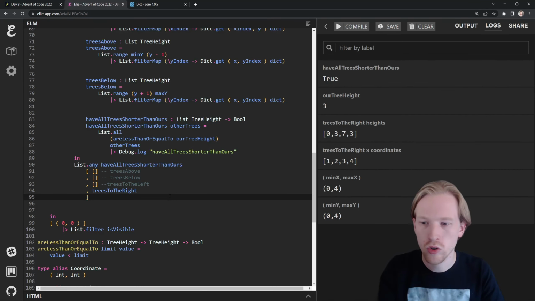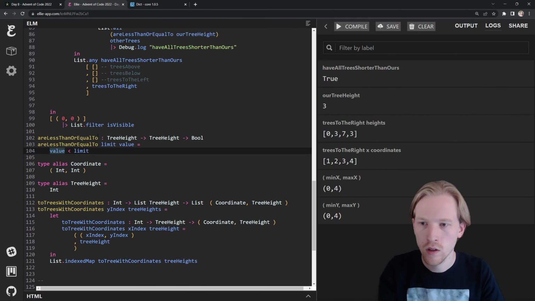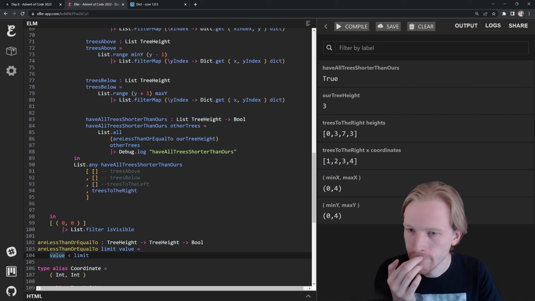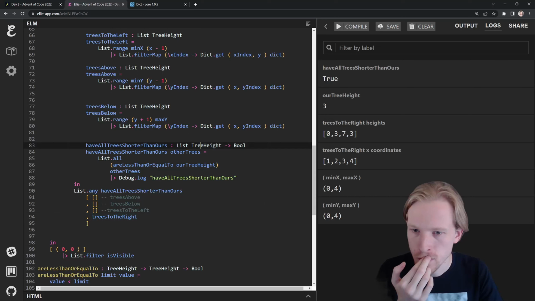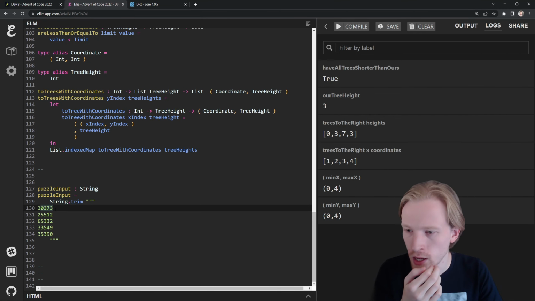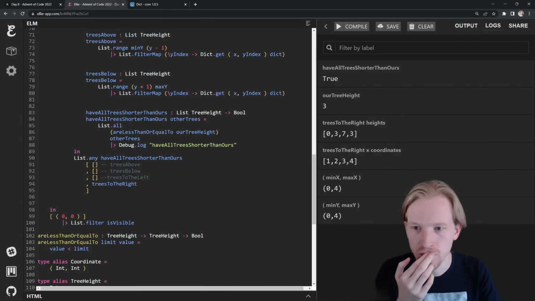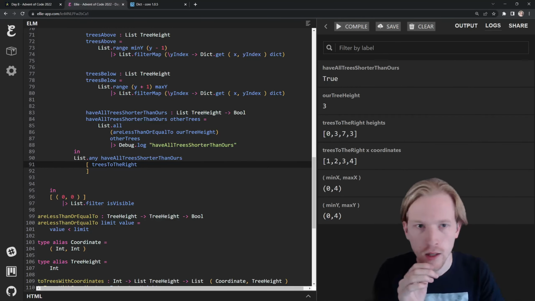It's going to give us true because other trees less than or equal to our tree height. So that I didn't expect. I expected that to be false, because I expected, oh, you know what? It's because of these empty items in the list. Let me just delete this real quick.